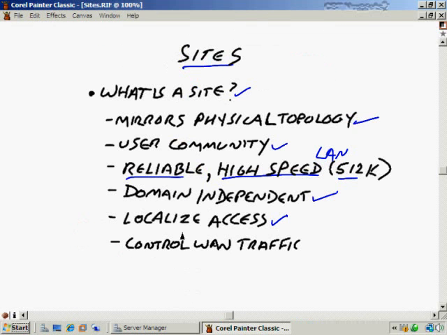And of course, by keeping all that data or all that access localized, that's going to help us to control the WAN traffic, as well as being able to schedule the WAN traffic so that replication only occurs possibly during off-peak hours. Especially for those sites that are connected by slow or unreliable WAN links. If you have really high-speed connectivity, you might not need to schedule it for off hours, but at least it still helps you to smartly manage your WAN traffic.